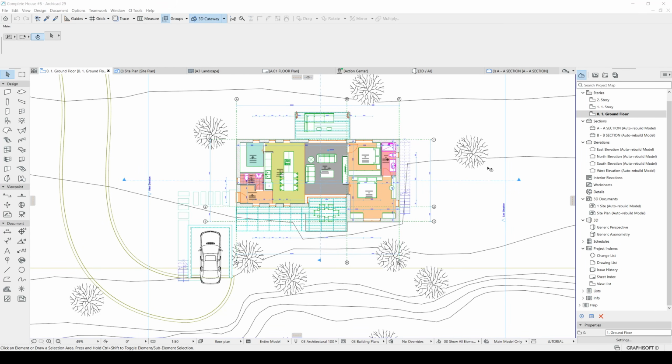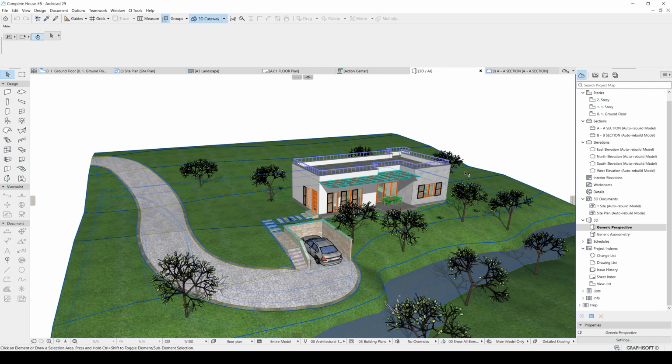Today I am going to show you 3D view types in Archicad. By default, you are in the floor plan. To switch to 3D view, you are just going to hit F3 on your keyboard, just like this, and you will open your 3D view.